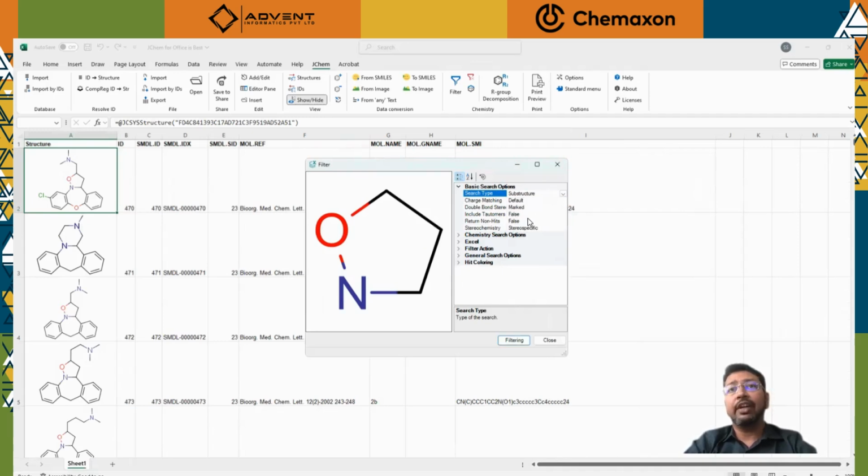Now the search options are very elaborate because it is the industry standard JKM search engine that has been integrated into your Office documents, particularly Excel, right? So I can have charge matching, double bond, and all of these options. Then there are chemistry search options, like how you want exact atoms to be matched, isotopes to be matched. Then in terms of filter actions, what do you want to do? Do you want to hide the rows that are not matching, or do you want to clone the rows that are matching into a separate table? That also you can choose.